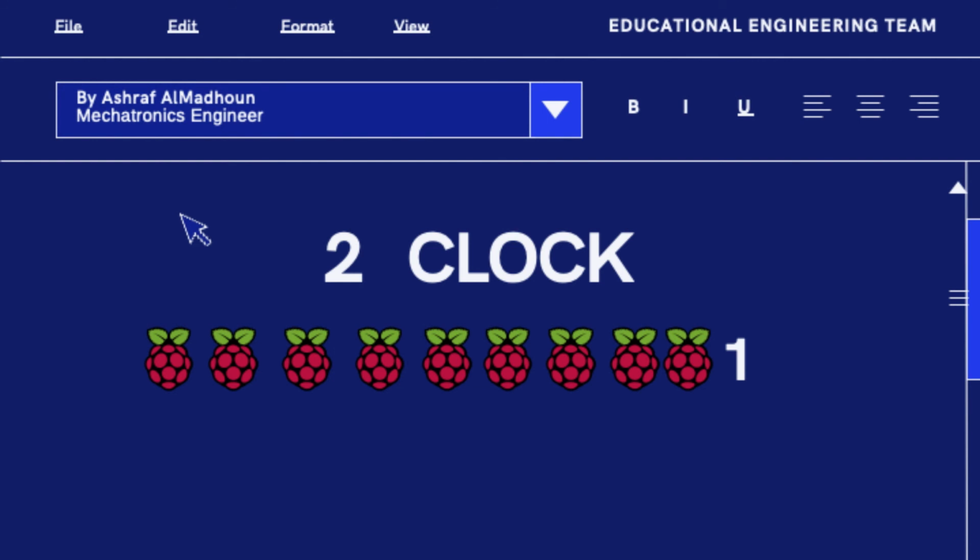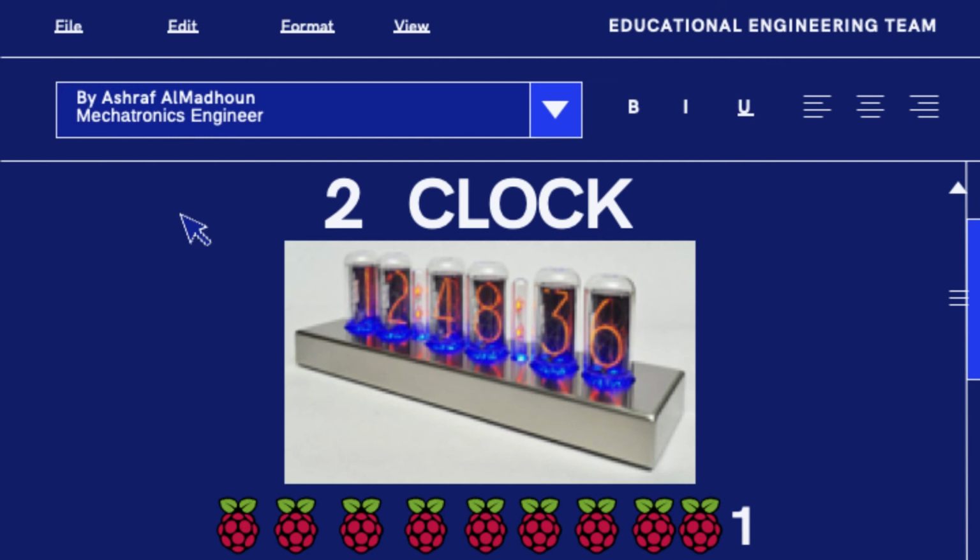A Raspberry Pi clock is a digital clock that uses a Raspberry Pi as its main component. The Raspberry Pi reads the time from the internet and displays it on a screen or in another format. So the Raspberry Pi clock is a digital clock that is designed to be used with the Raspberry Pi computer. Now the clock is based on the DS1307 real-time clock, or RTC chip, and it can be used to keep track of time even when the Raspberry Pi is turned off. Now, the clock can be configured to display in a variety of formats, and it can also include a built-in alarm clock.